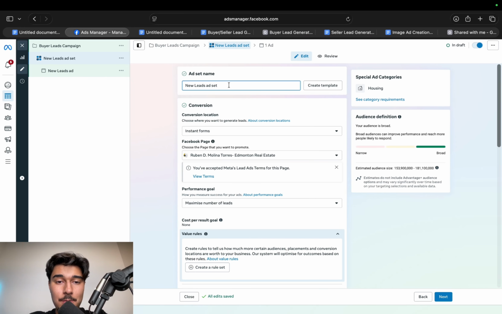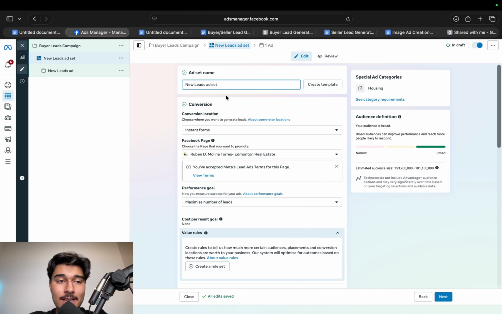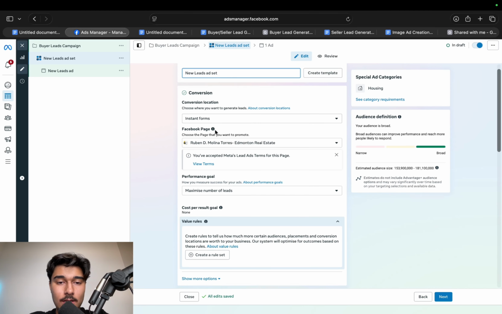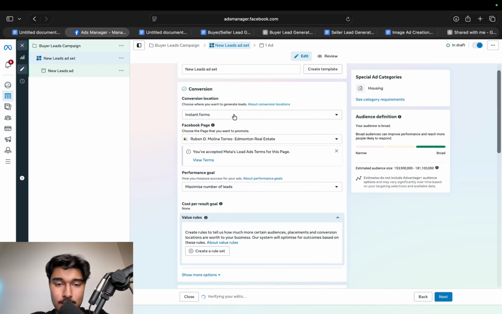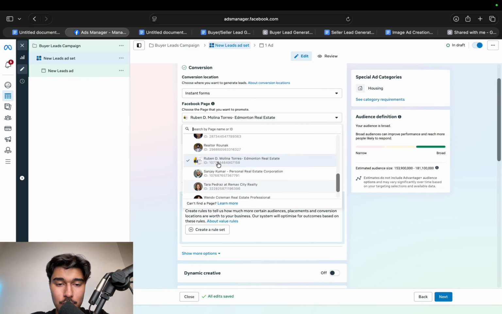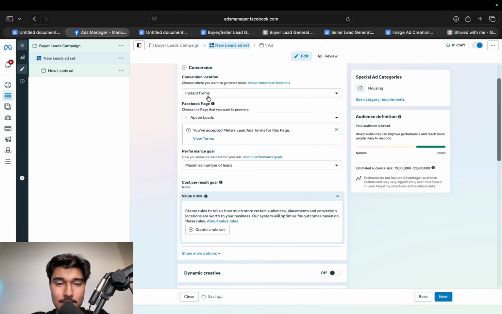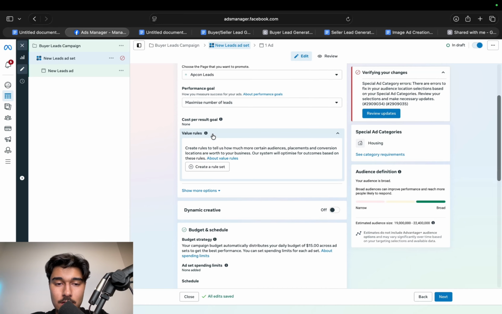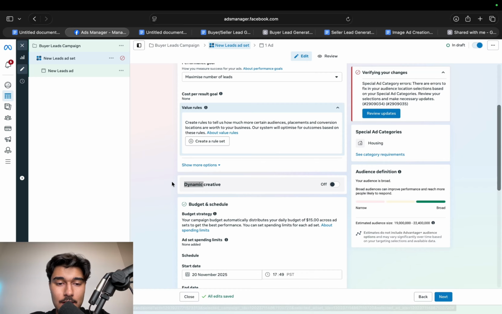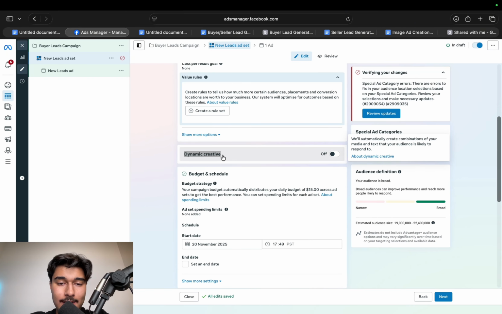Now the next step here is basically setting up our ad set itself. Now we're going to select instant forms. That's already selected for me. We're going to select our page. In this case, I'm going to select my page here. Then we're going to click maximize number of leads. Then we're going to see this option here, dynamic creative. We want to toggle that on.